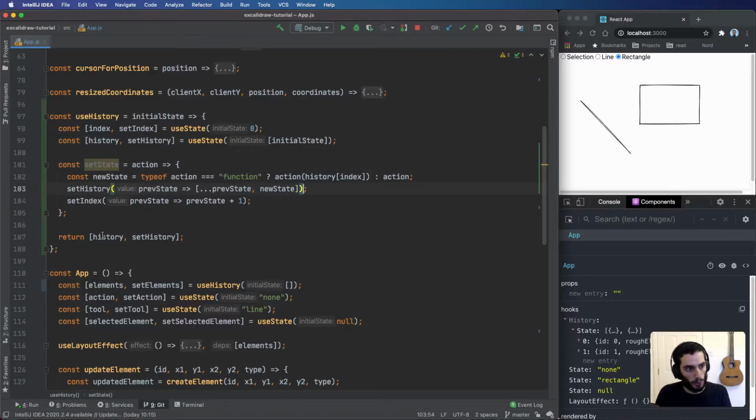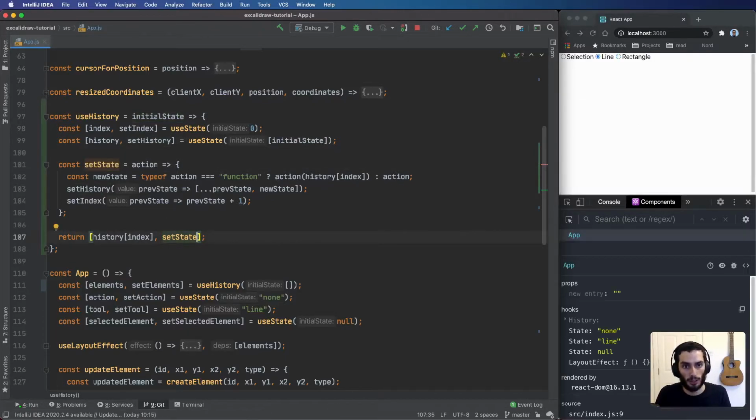And now instead of exposing the entire history, what we actually want to expose is one of the arrays inside the history. So we're just going to do history[index]. That's going to say, start off at the first history, and as we update, move along. And instead of exposing the setHistory function, we're going to expose this setState function.